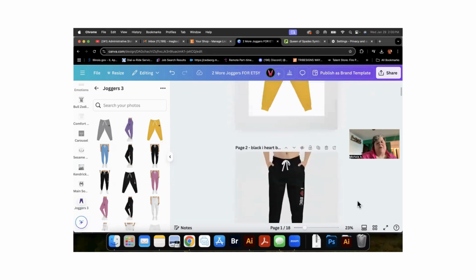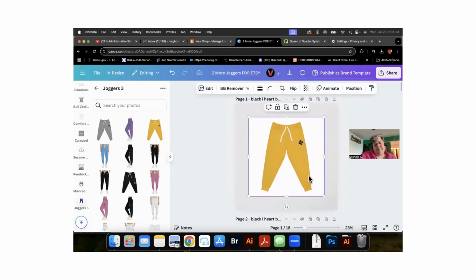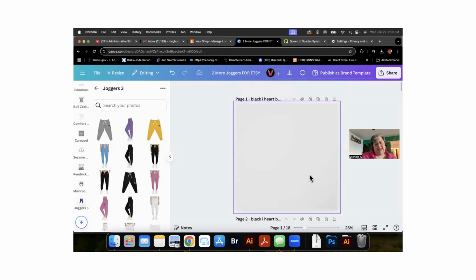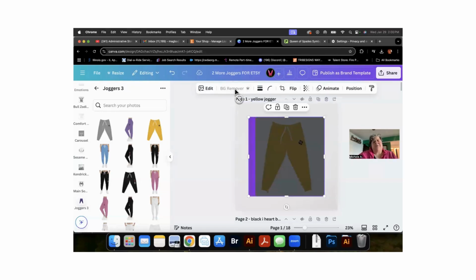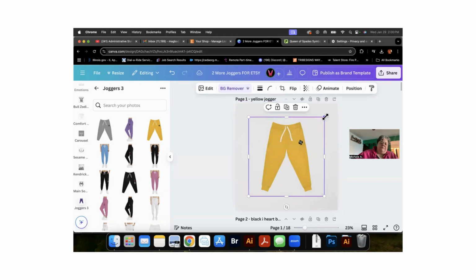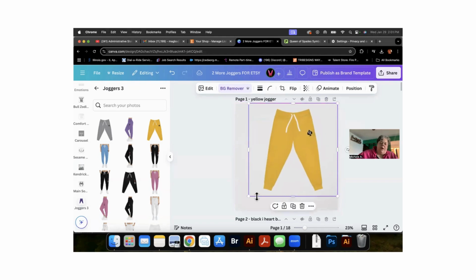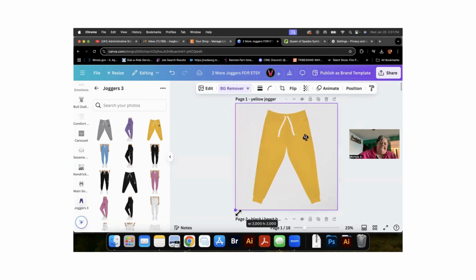Well, first of all, Canva. Okay, beautiful. See, I just do things automatically. I don't even think to explain it. Has the background, right? Before I do the next one, I'm going to probably name this yellow jogger for simplicity. I'm going to remove the background. I'm going to make it the size that I want. And then I'm going to make a copy.